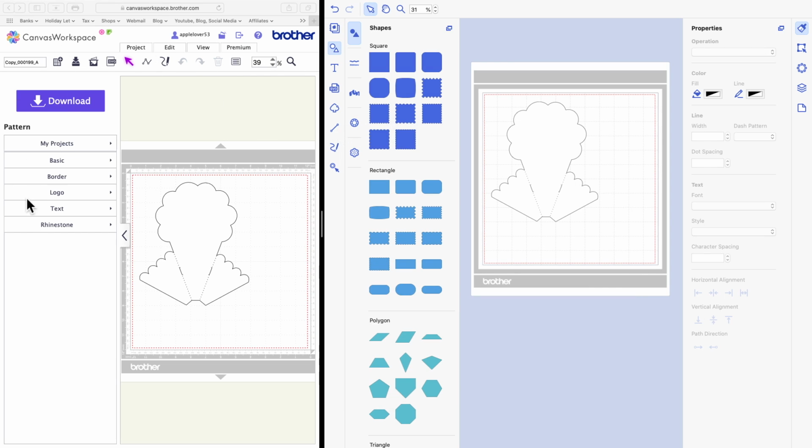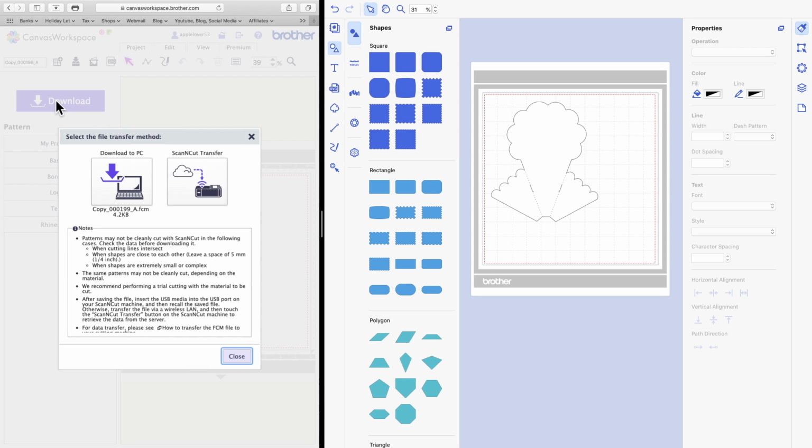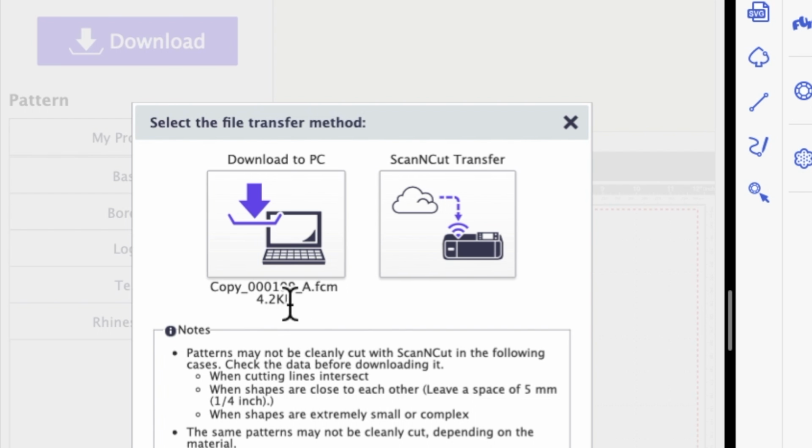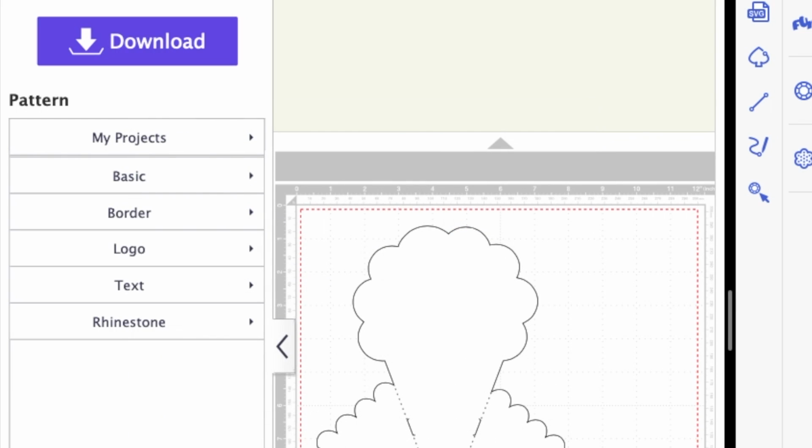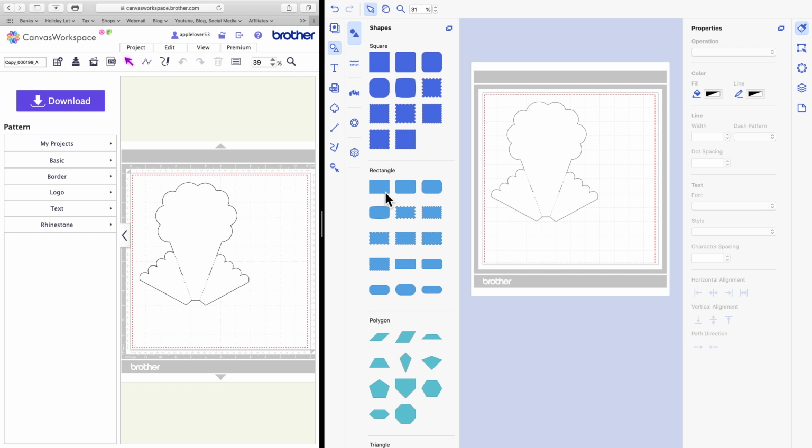Whereas in the online version, this is an FCM cutting file already, and you just download it. And you can see here, it says FCM at the end. So that's also the difference between the 2 programs. Anyway, I hope that helps to clarify which program you're using.